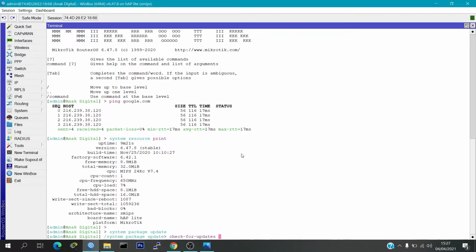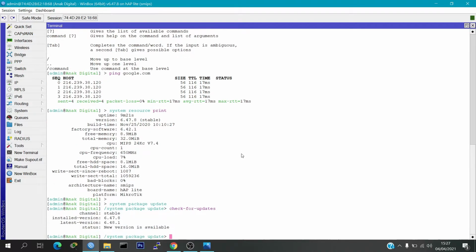Check for update and then click enter. Okay, you can see this is my installed version and the new version is 9.48.1, and the status is new version is available.